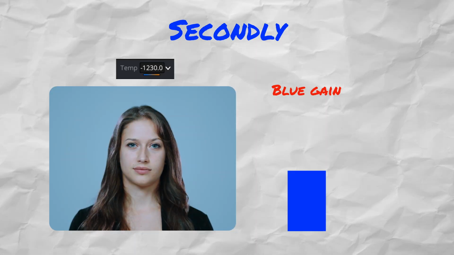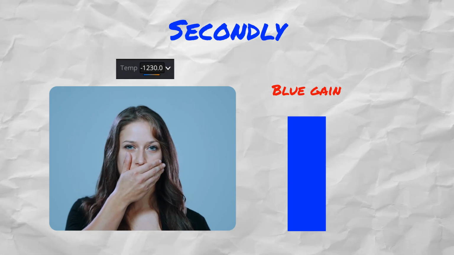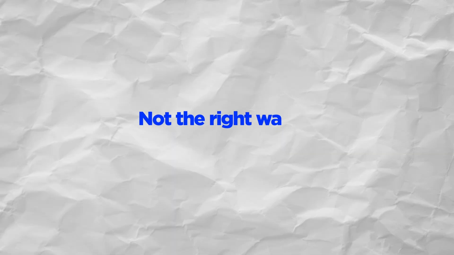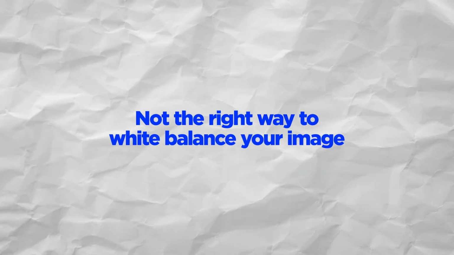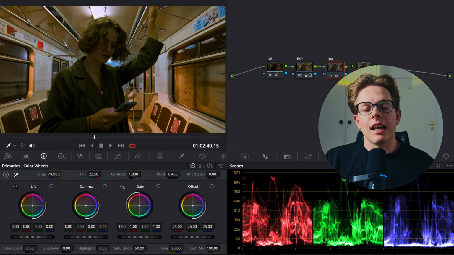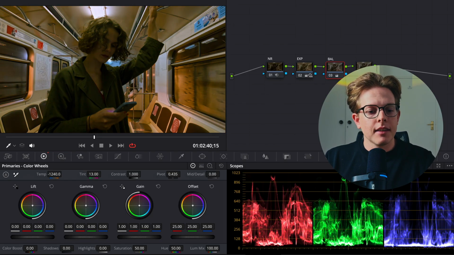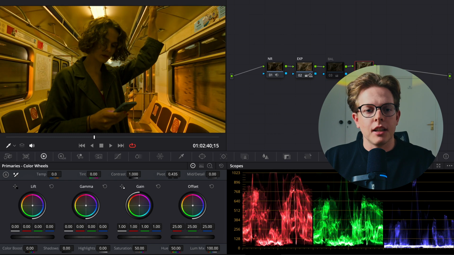Secondly, when we cool our image with the temp slider, we are pushing blue into our gain and vice versa, which can cause issues in our highlights. Overall, this is not the way to white balance your image. So I want to show you a different method that's going to help us get a better balance and often a lot quicker as well. So I'm going to reset these just like that. Actually, let's leave it and I'm going to turn it off and do it in a new node.